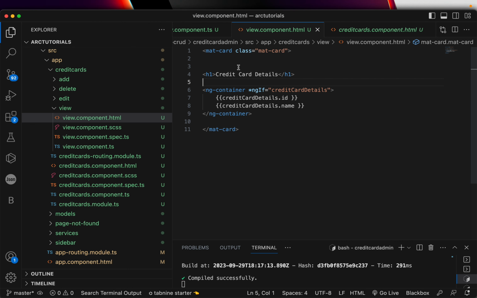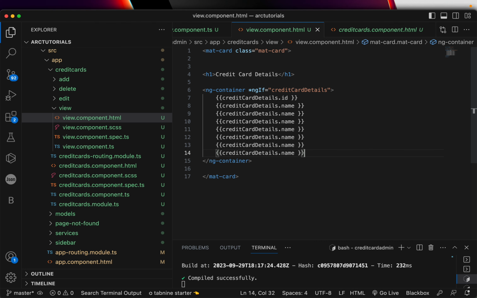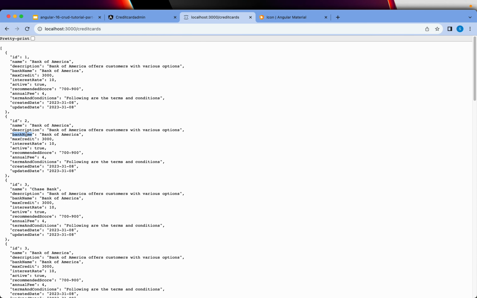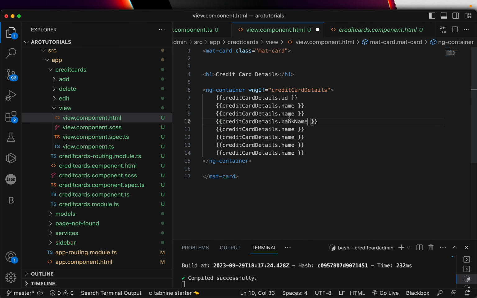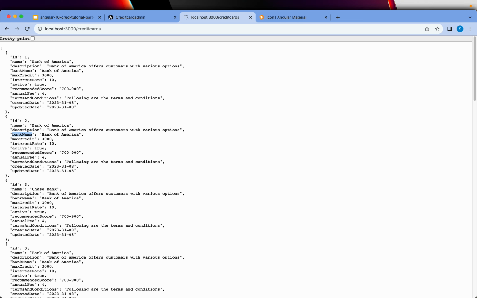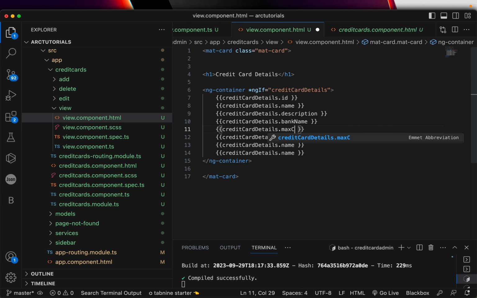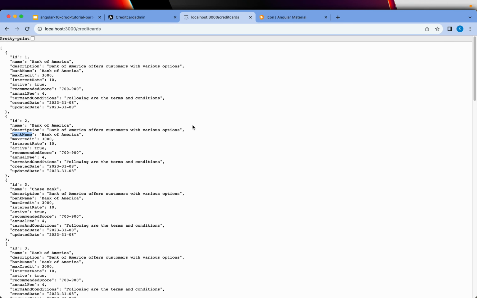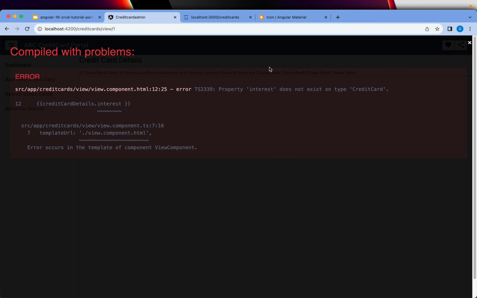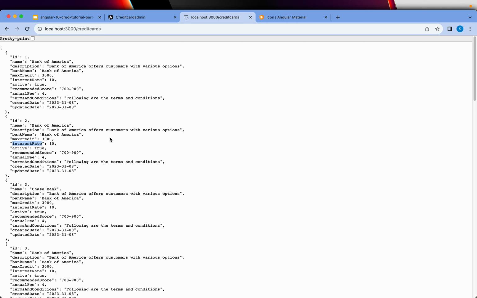Okay, so we will style this up, but let's check if we are getting all the values correctly, and we will decorate this page in just a bit. Now you can use bank name, description, all the fields that you have. You can use it for display max credit. Okay, it says interest rate, not interest. Okay, then recommended score, active.